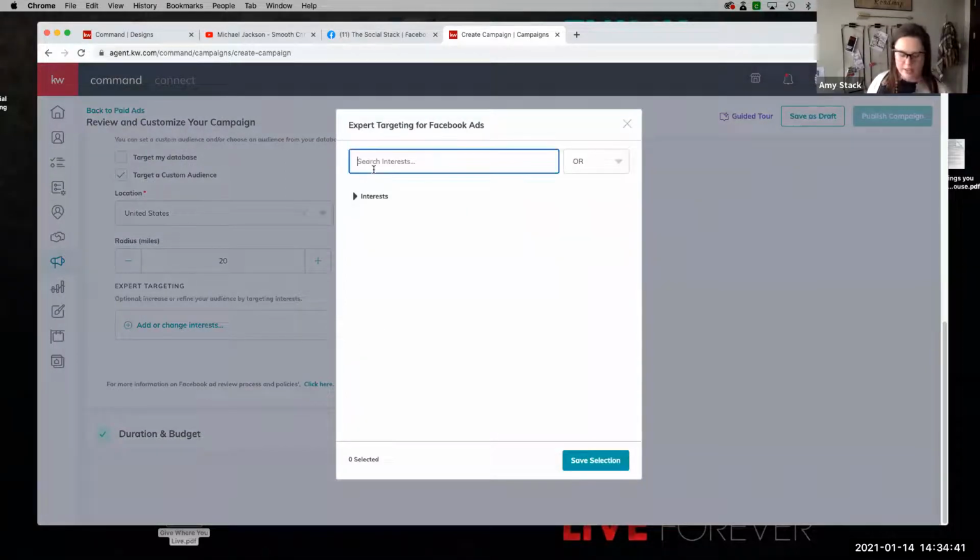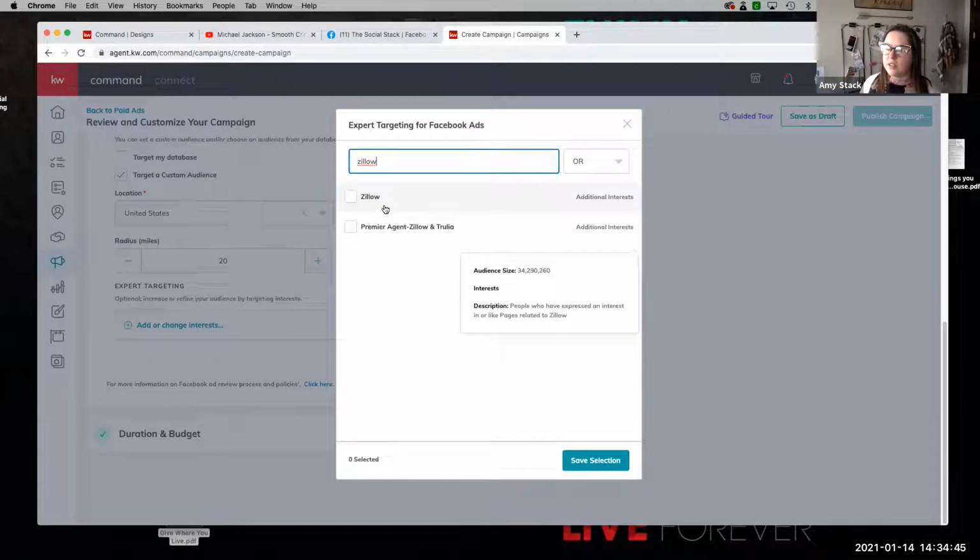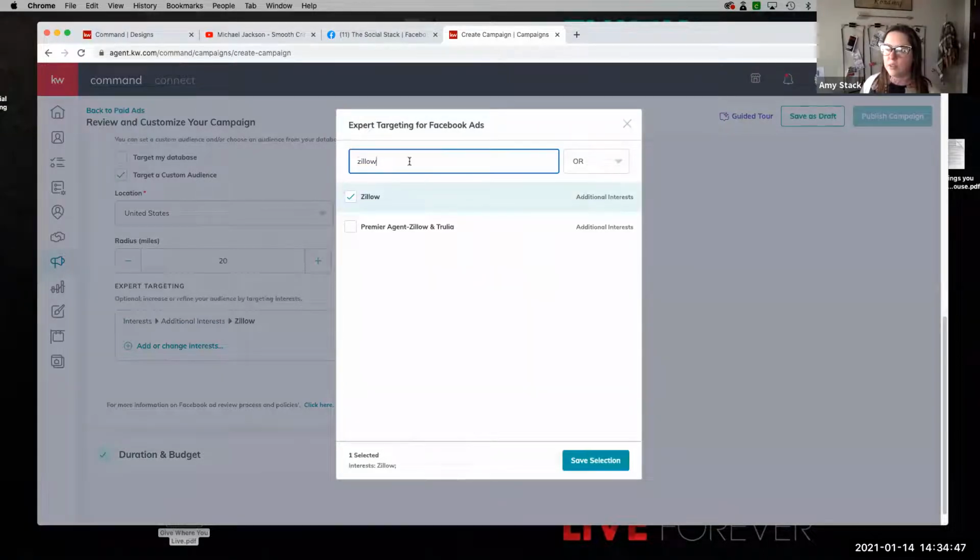I always add things like Zillow, because if somebody has marked that they're interested in Zillow on Facebook, well, that means they're interested in houses, right? So I do the big ones, Zillow, Trulia, stuff like that.